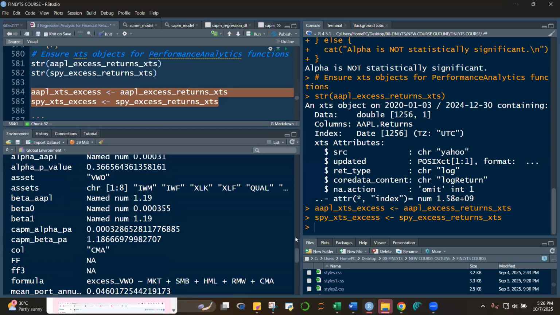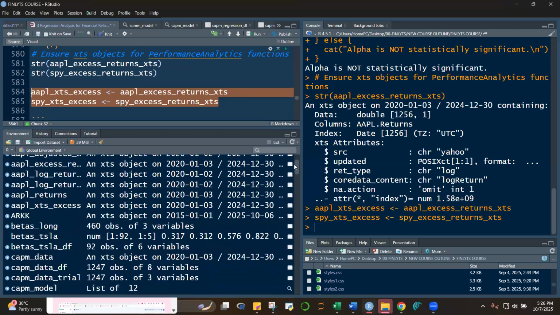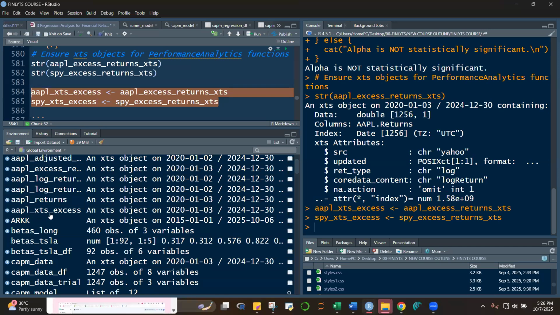Let's double check. Here. Apple XTS Exes.